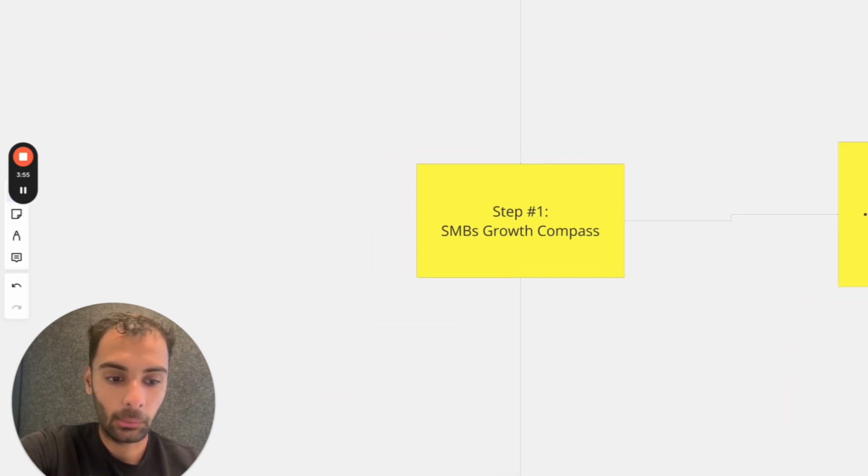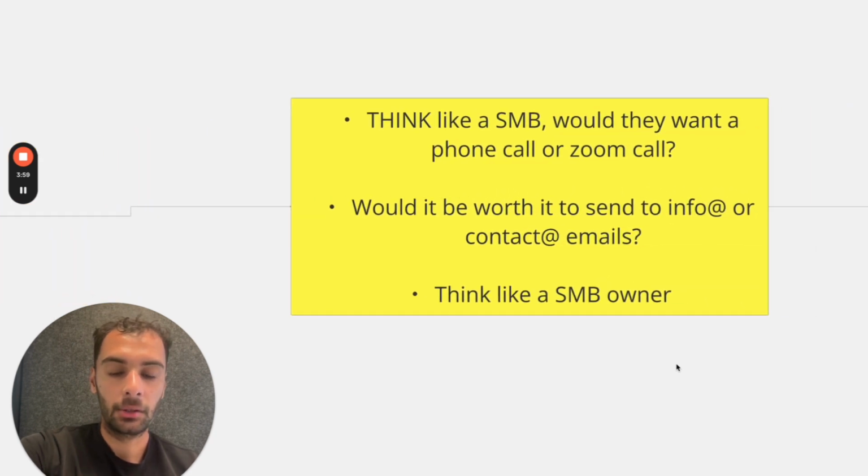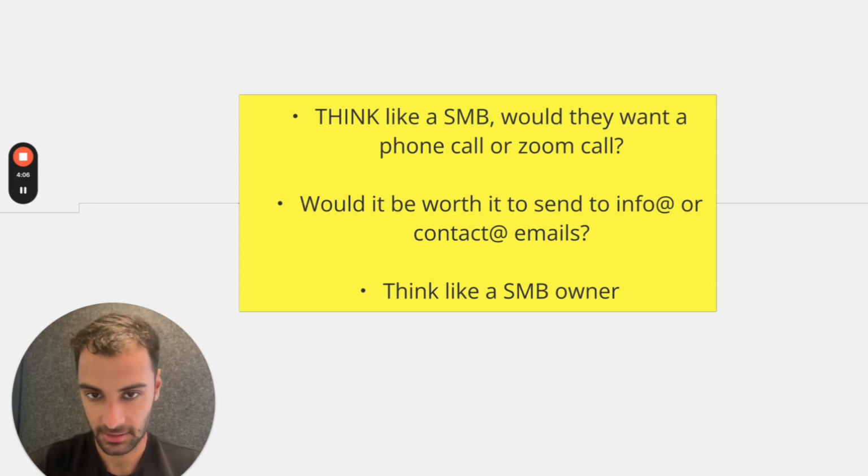So step number 1 is what I like to call the SMB's growth compass. Essentially, the first step I want you to know to actually doing this and getting all these local business leads is you have to think like a small business, right?